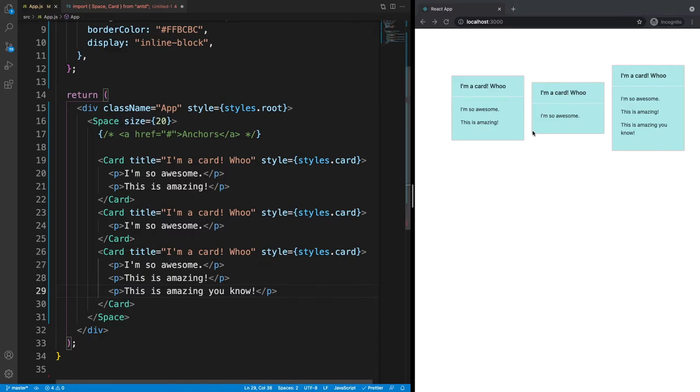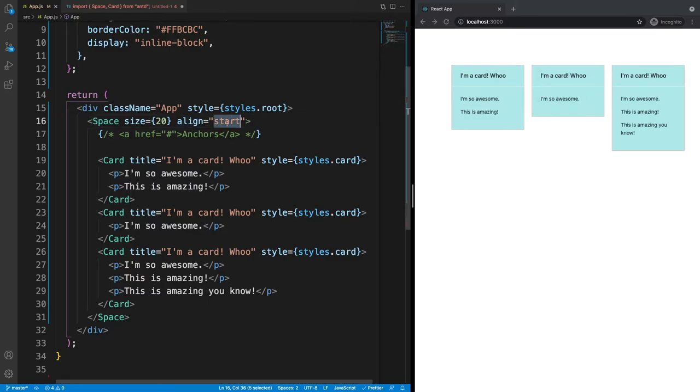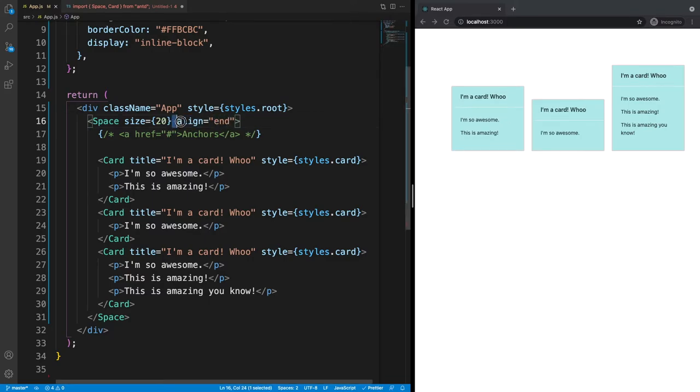And now you can see that we have automatic alignment. So everything is aligned center. So if I do align equals to center, this is what it's doing right now. I can also change align equals to start. So if I save this, everything is going to be aligned on the top. So that is how it looks. There's also end. So if you say align equals to end, it's going to be aligned from the bottom.